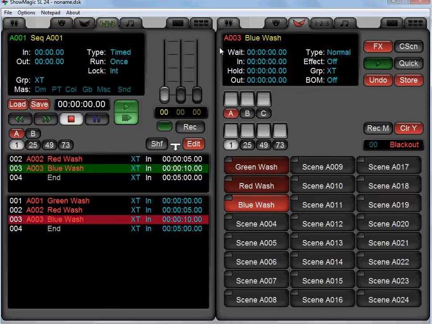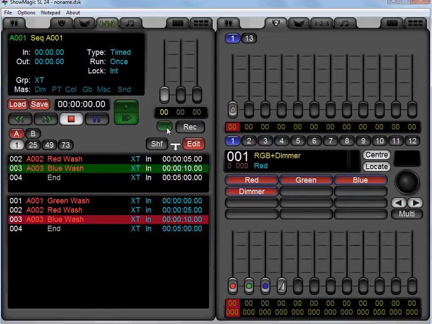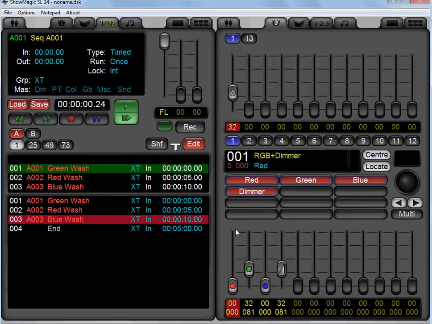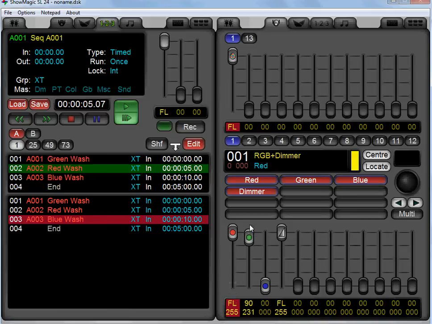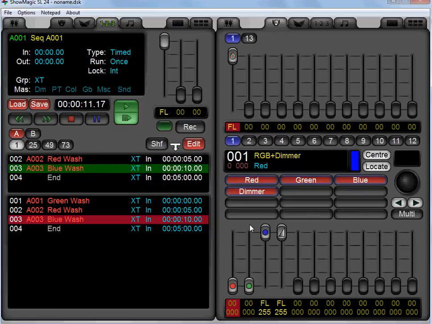Okay, so I'll switch the fixture view so you can see what's happening. If I press play, it fades in with a nice green. After 5 seconds it will be red. Now red jumped straight in there and the green took a while to fade out, and then blue. Now you see we have a small problem there, as that green wash hasn't gone out straight away and it's interfering with the fade out.